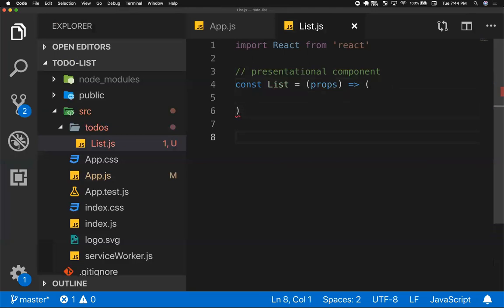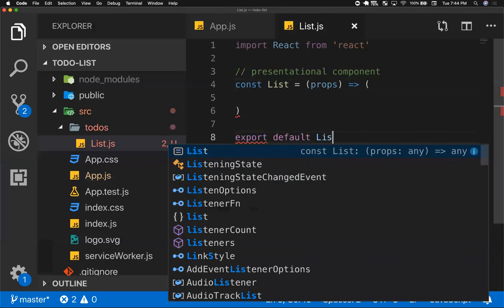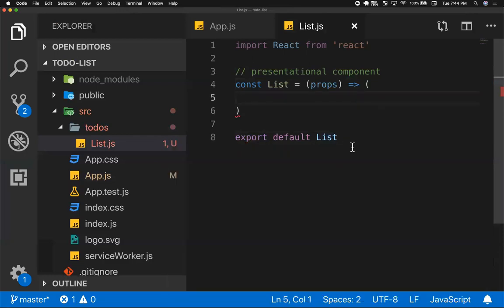This follows the same convention as when you create any sort of component: if you want to use it in other places, you would need to export default List. A presentational component doesn't start with a key term class, doesn't have state, doesn't have any sort of logic. What goes in here is just JSX, just things you want to display.